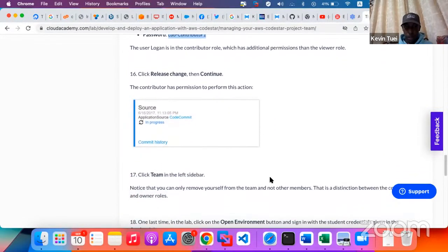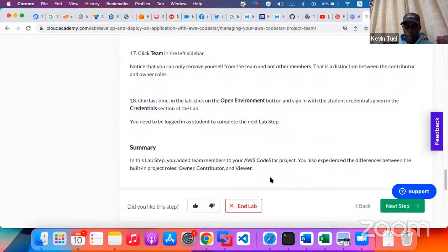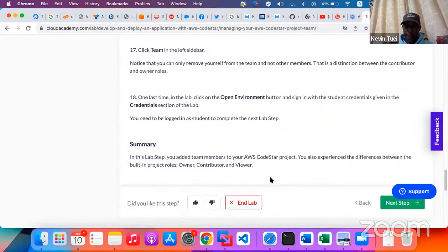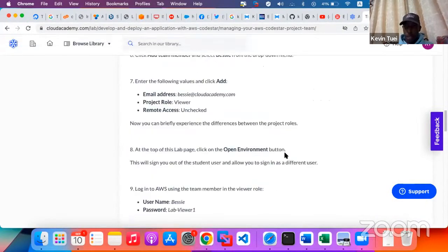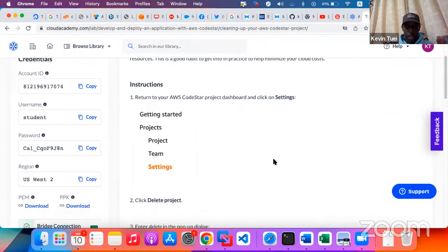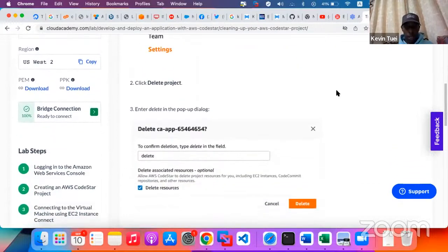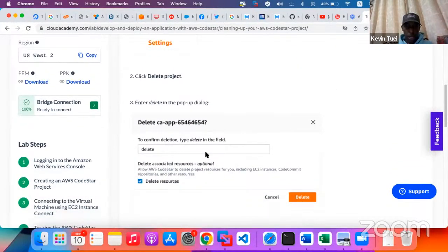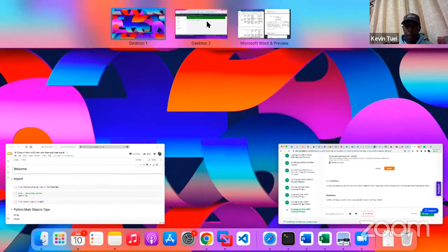Let's see, in progress. Click on the team. And I'll choose that. Delete. 4 minutes, I think I'll finish it. I'll go to settings, delete project. Good. Delete project, and then I'll delete that, and then I'll delete. Good. So I think I'll finish it in time.